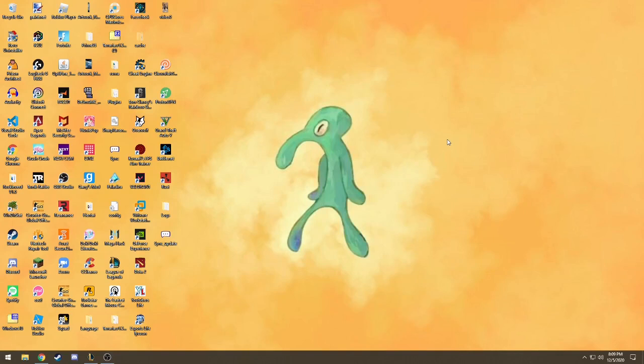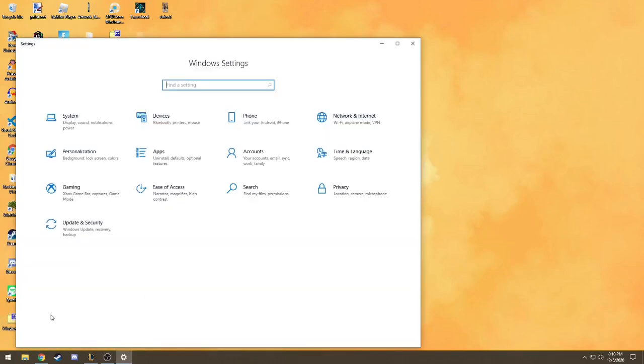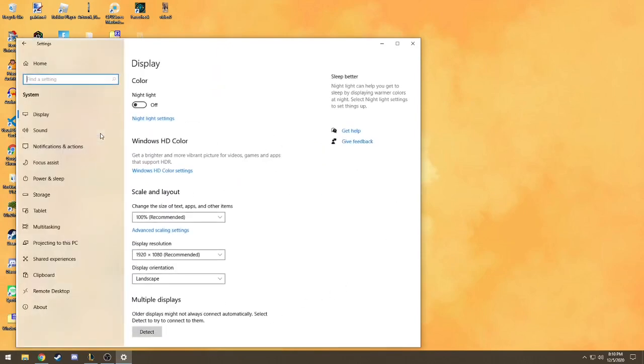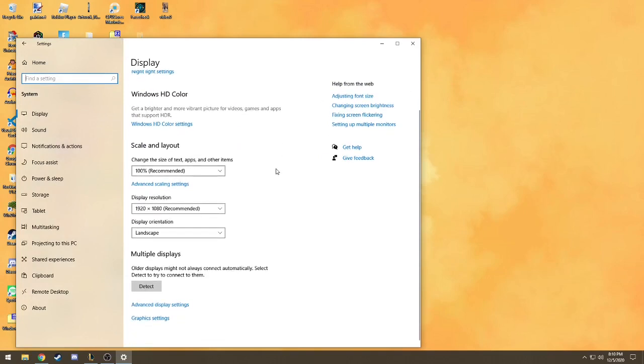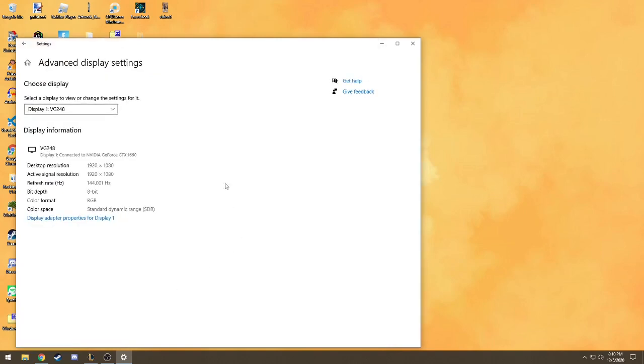Alright, now I'm going to show you how to find your display adapter type. So what you want to do here is click on Windows, and then click on Settings. And afterwards, you want to find System and click on it. What you want to do after this is scroll all the way down, and then you'll see Advanced Display Settings. Click on this, and then over here you will see all the display adapter information.